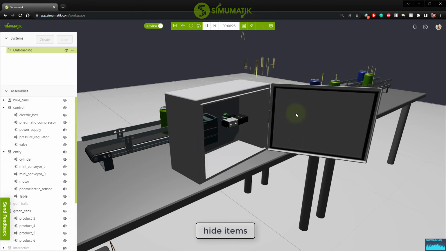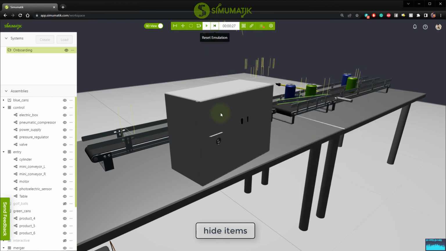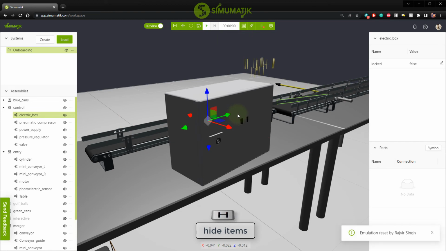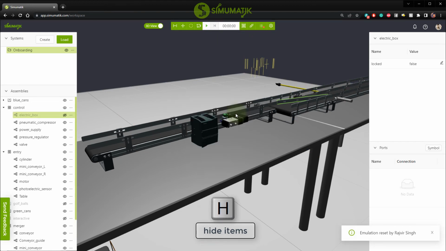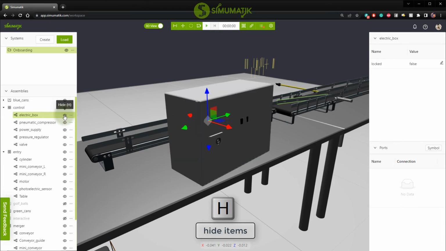Another way to do it is you can just select the component. Let's reset the emulation. Select the component and press H. And with that, you can hide this component. And if you want to bring it back, you can definitely go there and bring it back.